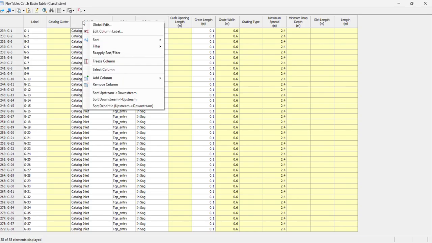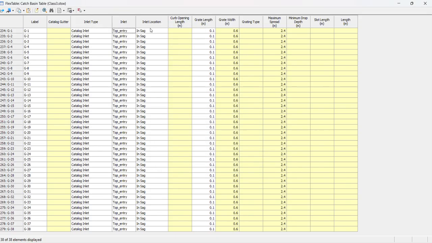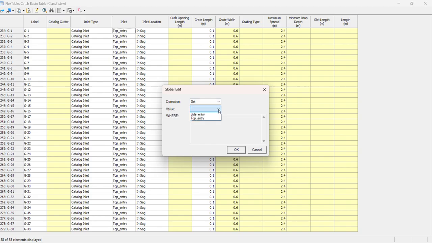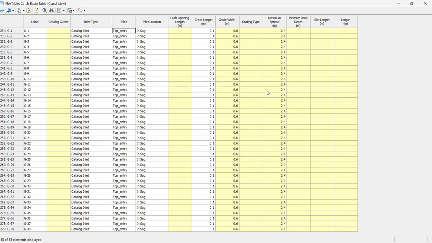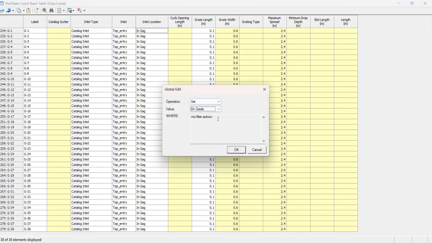There are multiple options here, but as of now, using the catalog is the best option. So we are going with the catalog inlet which we have created. We click the catalog here, then choose which catalog. We have created two catalogs, top entry and side entry. I'm using top entry here. For inlet location, as of now I'm using In Sag because we would otherwise need to add gutters. If you are going with on grade inlet location, we need to add gutters for every gully. But if you are using In Sag, there will be no escape of water.